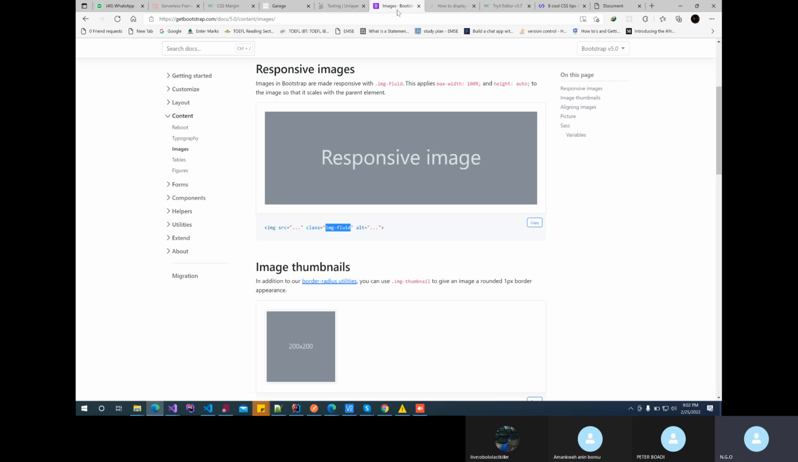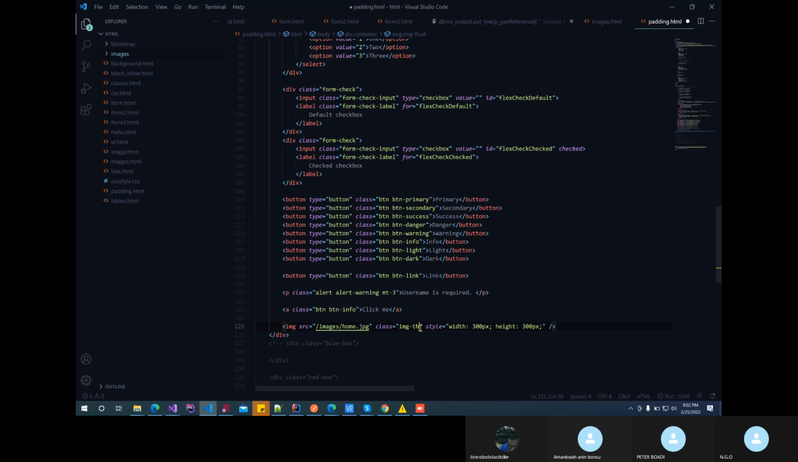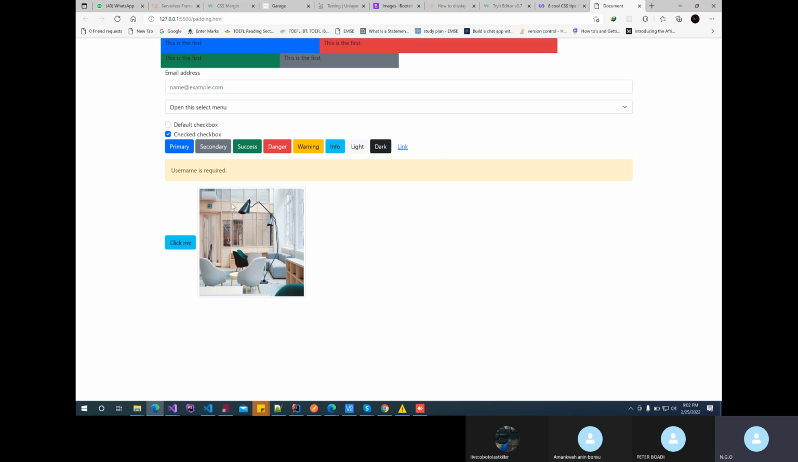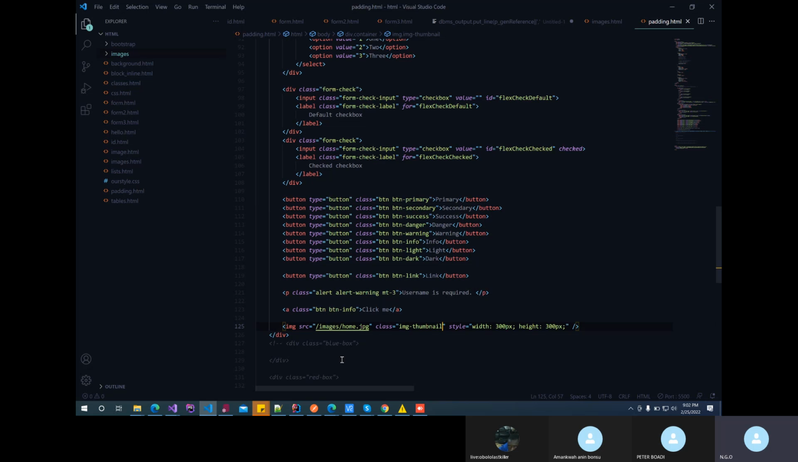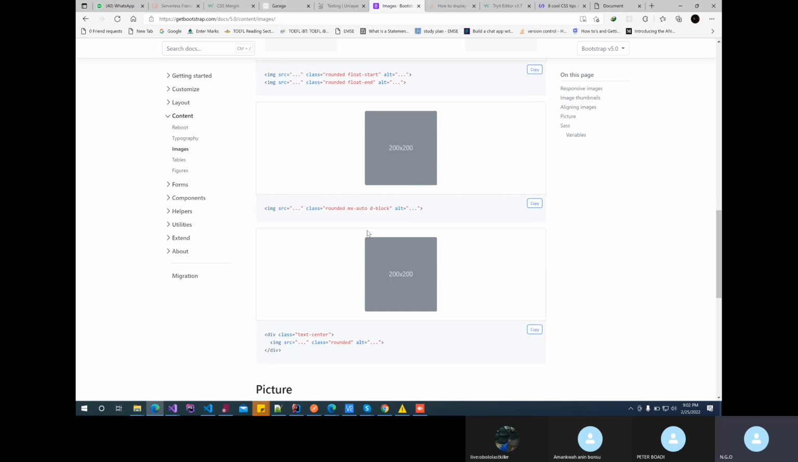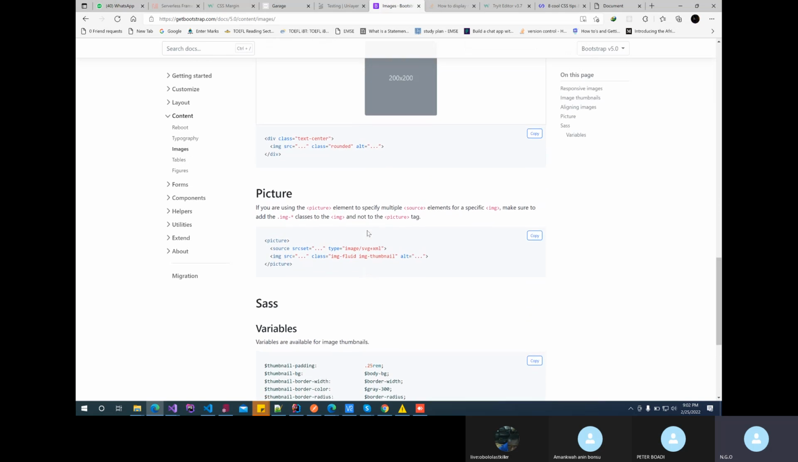Okay, let's apply this thumbnail. So img thumbnail. Look at what Bootstrap will do. It will put like a frame around your image. Do you understand? It's like there's a border and a small pattern around it. Very nice, just by applying img thumbnail. Also, there's this class align that will position it. There's this one I wanted to show.